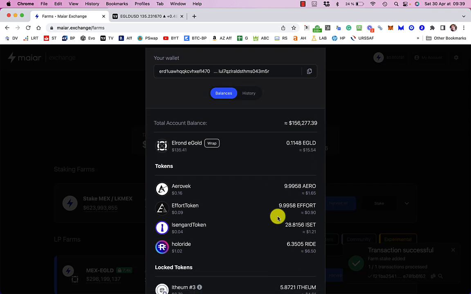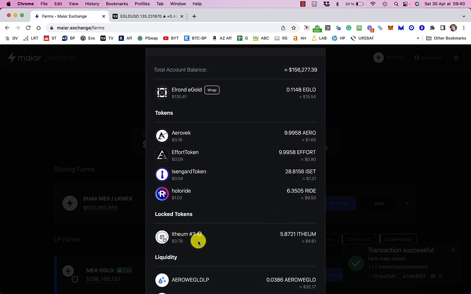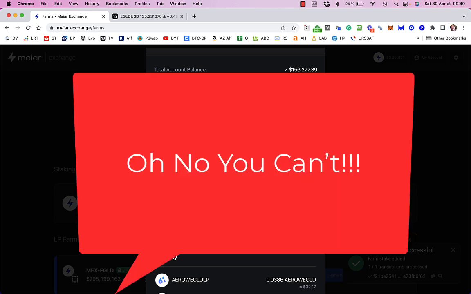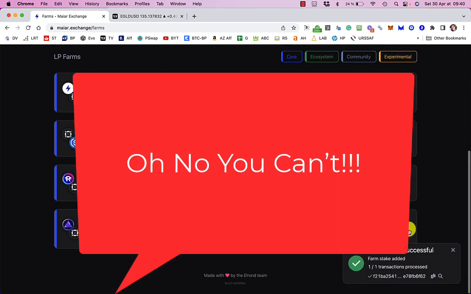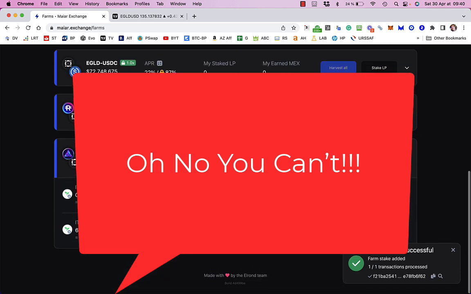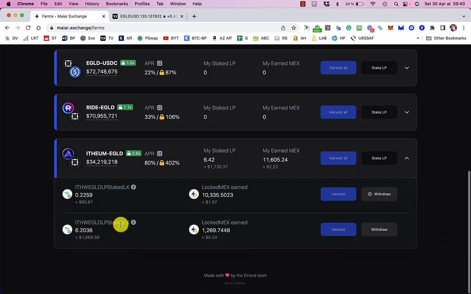I'll tell you what I can do. I could use that Ethereum there. Even though it's locked, I can use that to create liquidity and then put it into the farm as well. I was just going to show you the farm because there is something weird about it, and the fact that I made a small addition to it the other day and it created 2 farms.